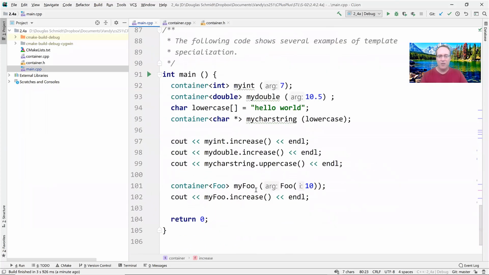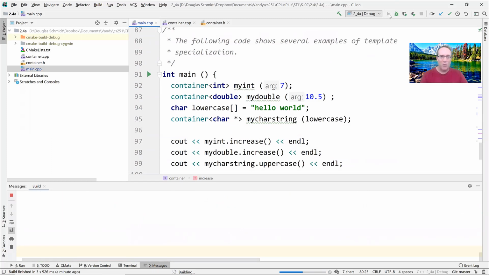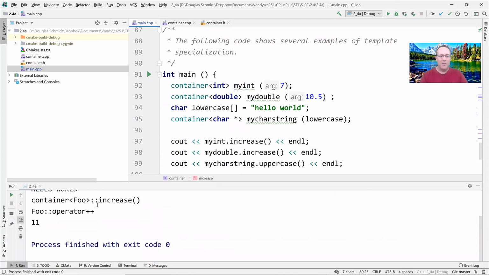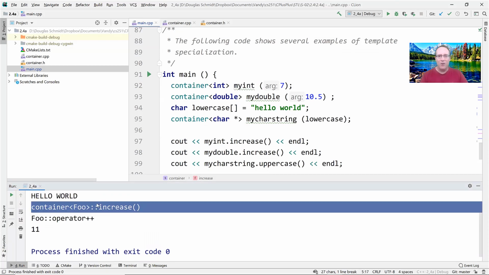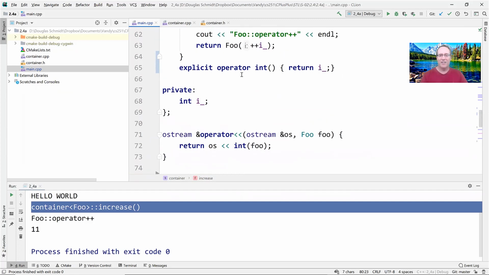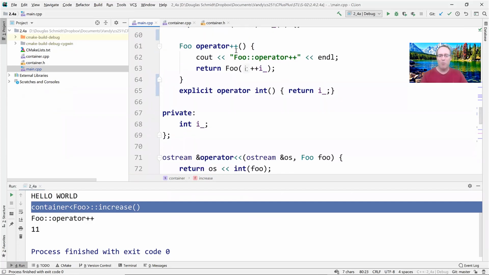So now you can see the code compiles again, but now we're using the specialized version. Let's hope we use the specialized version. And so if you take a look at that, you can see that it called container foo increase, which is this specialized method here. That then called plus plus on foo, which again calls this operator.